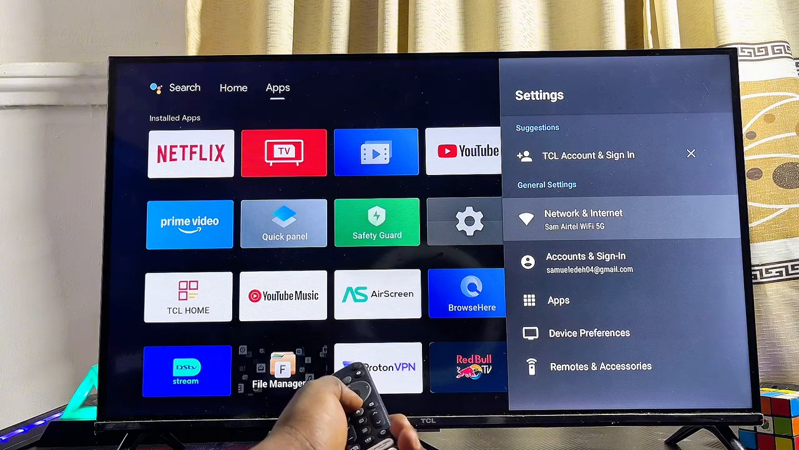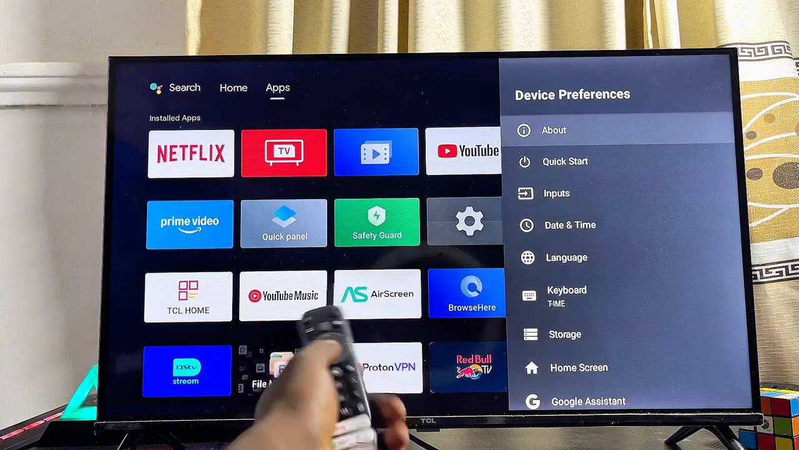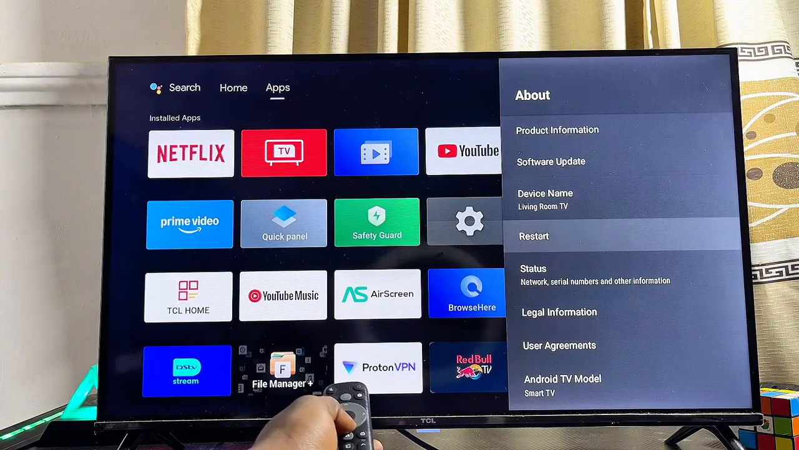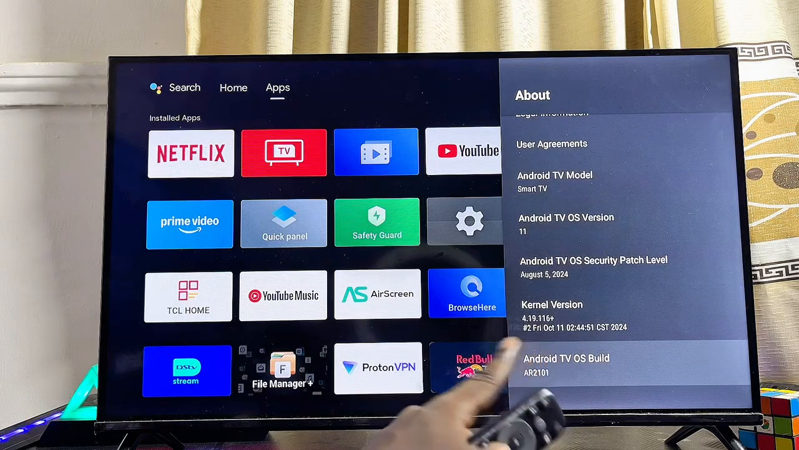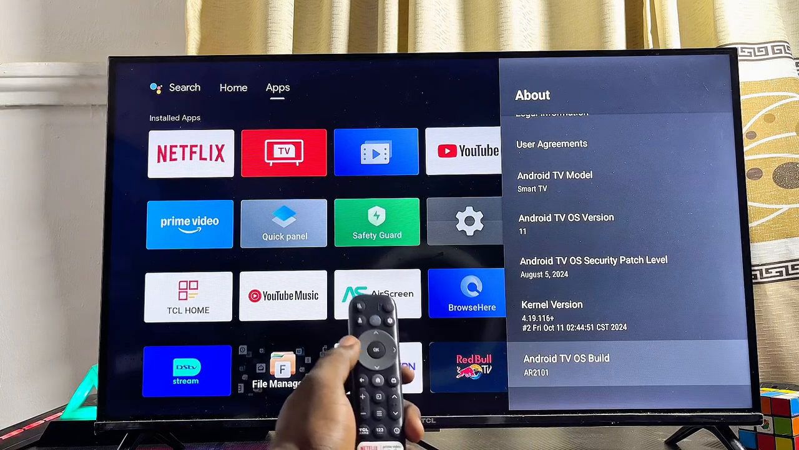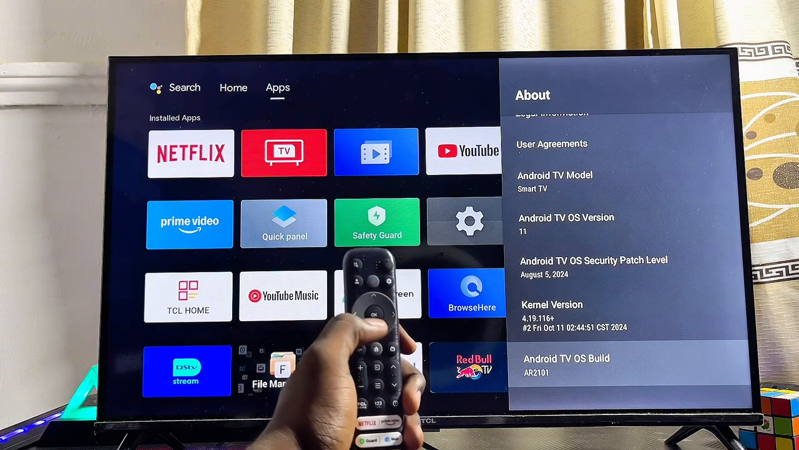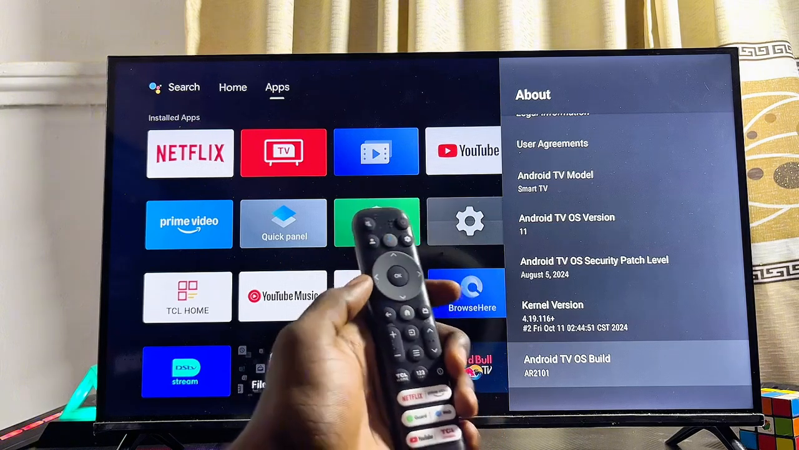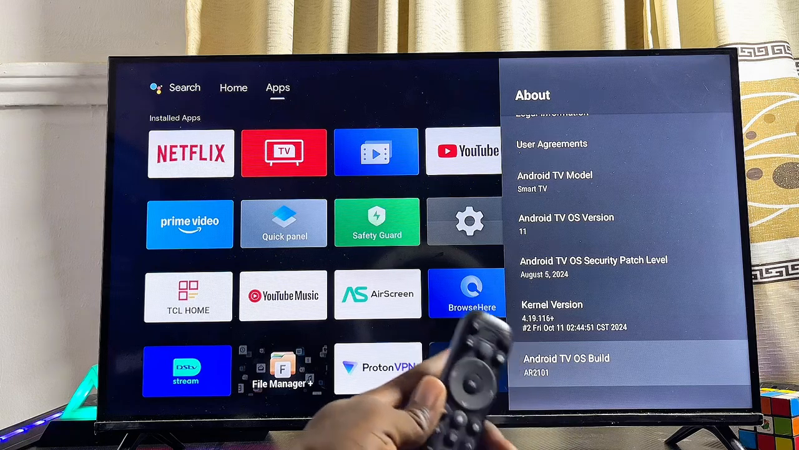Now from the settings, you want to scroll down to device preferences over here. Select that, and then you just want to click on the about option over here. Now continuously scroll down until you get to the Android TV OS build option over here. So once you get to this option, you want to press on the OK or select button on your TV remote 7 times. So just go ahead and press on this OK or select button on your TV remote 7 times, and this will enable the developer options for you on your Android TV.